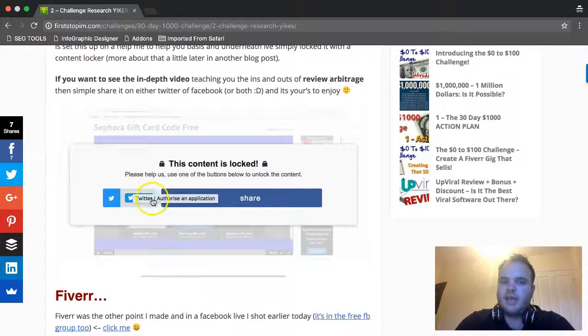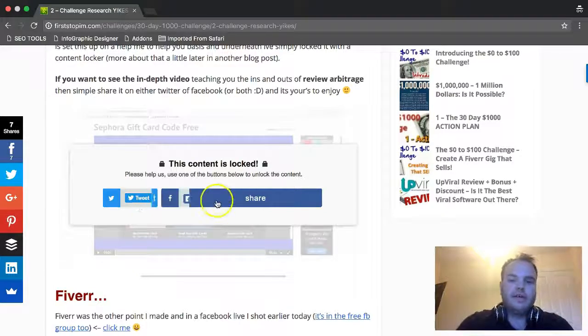So it works. You have to authorize this application, this plugin, for it to actually know that you've done it, which is quite good because it means people can't just click on the button like with a lot of the old plugins. They can't just click on the button and unlock it straight away.